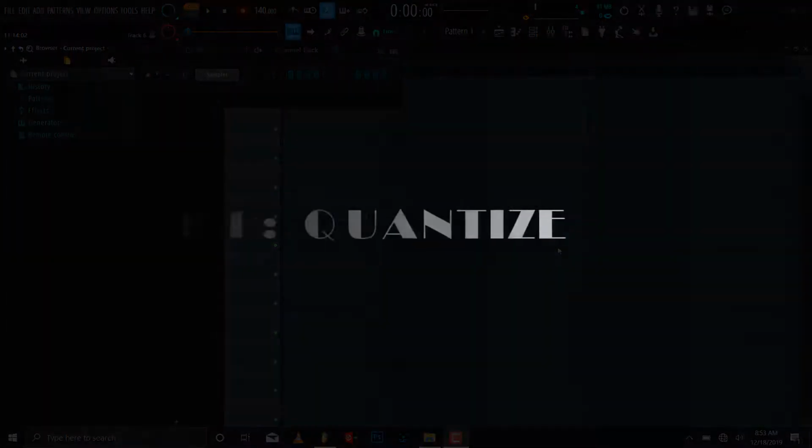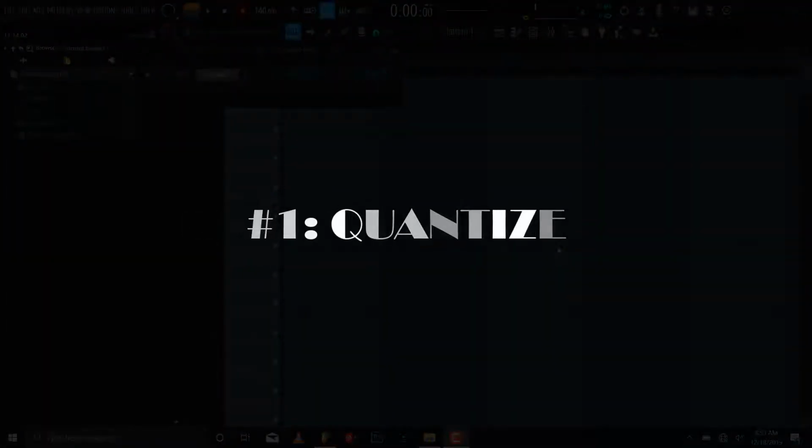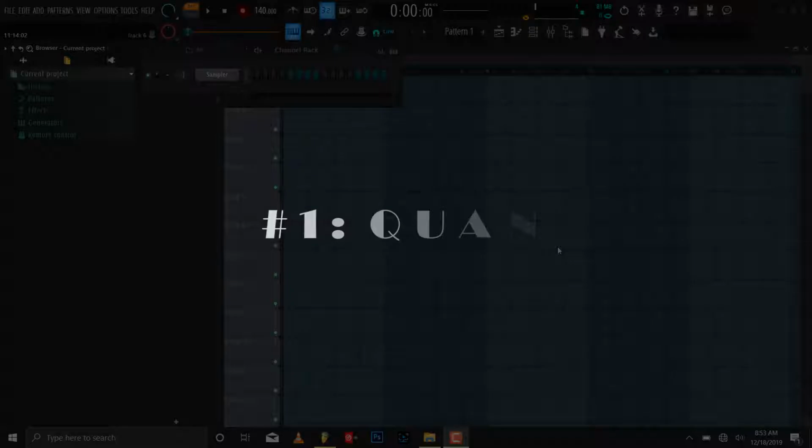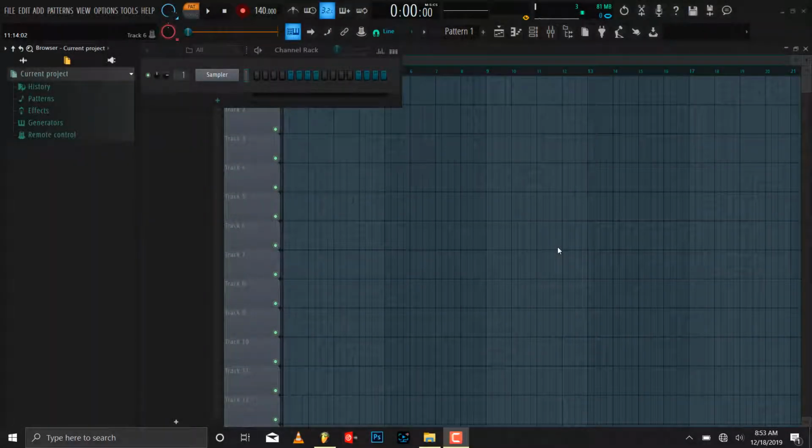So the first trick I'll be showing you will be the Quantize trick. This is not really a trick, but just a tool that most producers are unaware of. What it does is help you quantize the song before it records it down, before it takes it in. Click on this bar right here, and then set it to the level you'd want it to quantize.